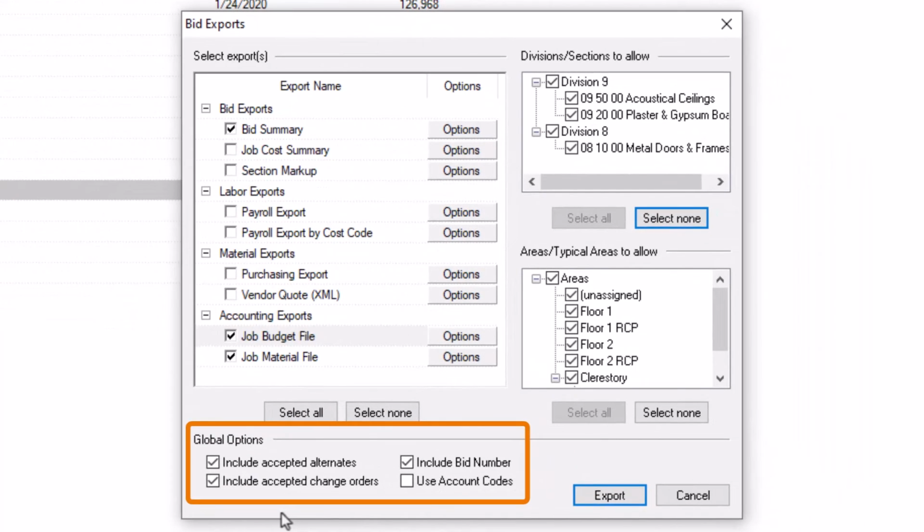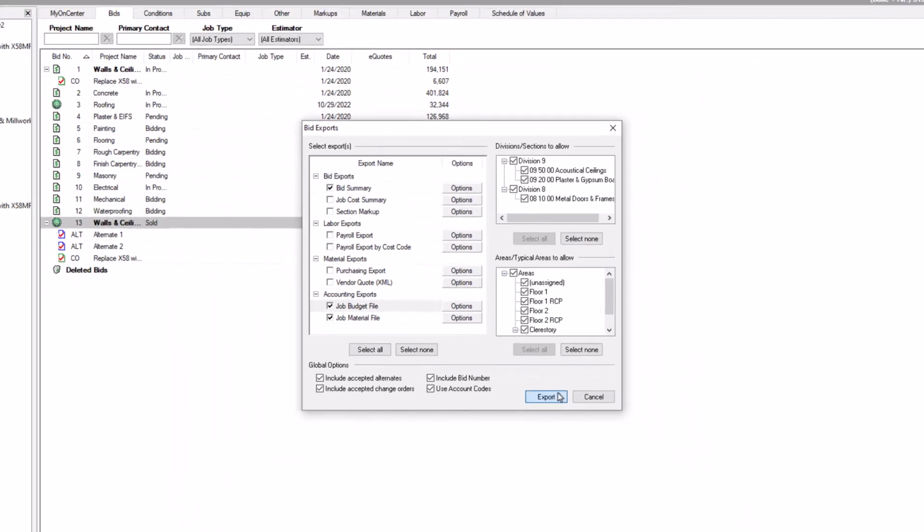If the bid number is important to include in your export, select Include Bid Number. Finally, if you use account codes and would rather see those instead of the QuickBid cost codes, select Use Account Codes. Once you've set your filters and selected which exports you'd like to use, click Export.